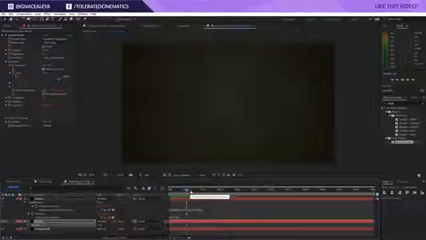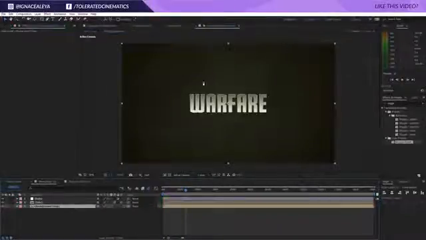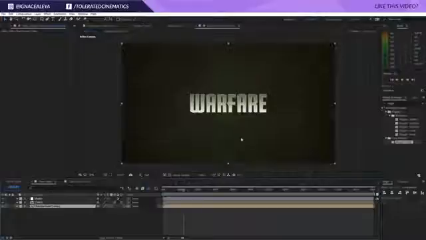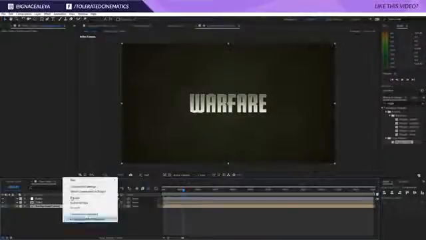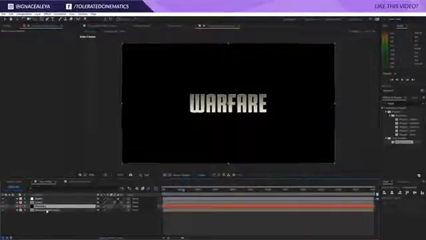Just play around with these settings and you can get some really cool results. Okay, go back to the main comp. Now we have our background like so, and now all we need is some kind of particles to simulate that warfare tone. So we're going to create a new solid layer right here and rename this to particles. Or particle, because I was actually too lazy to add that extra S.